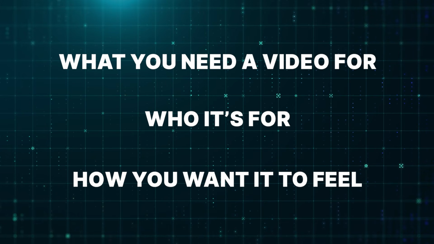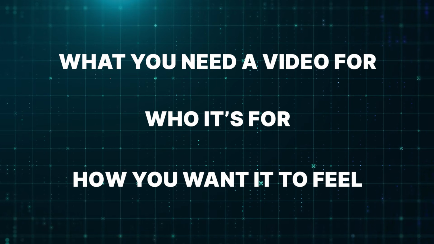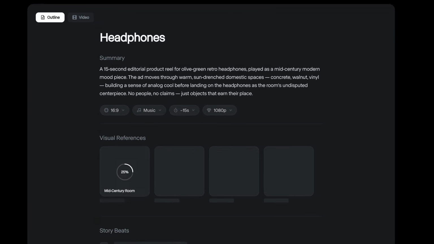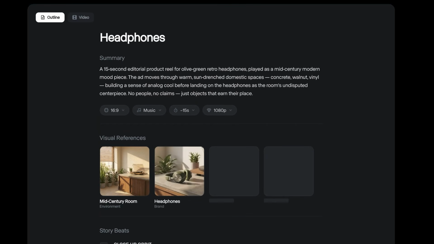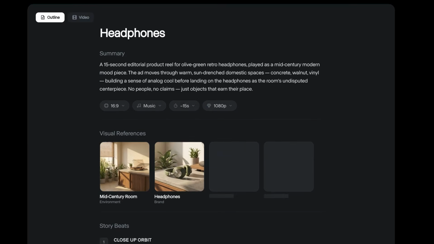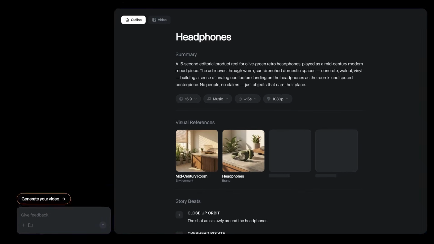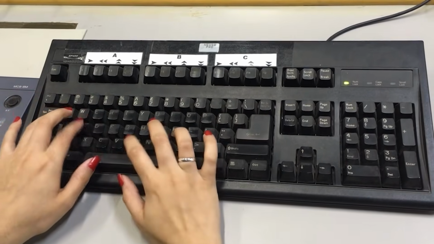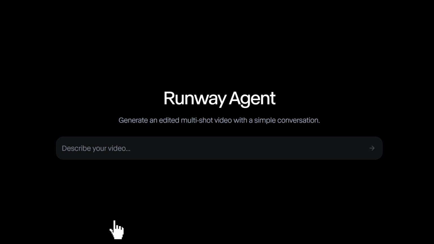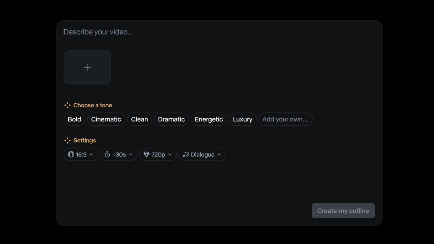You give it 3 things: what you need a video for, who it's for, and how you want it to feel. Agent turns that into a concept, a storyboard with scene-by-scene beats, a script, visuals for each shot, voiceover, and music, all assembled into one multi-shot video. You're not just typing a prompt and hoping. You see the full plan first, edit it, then tell Agent to build the video once you're happy.